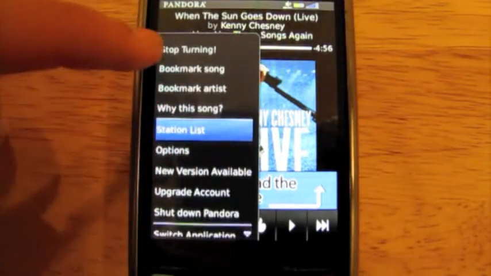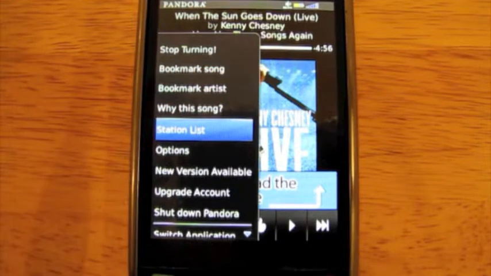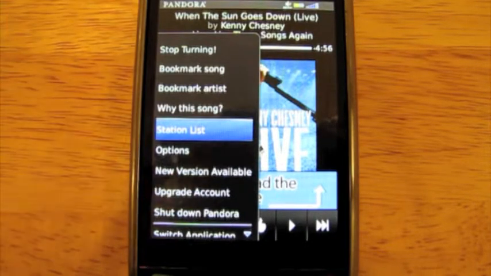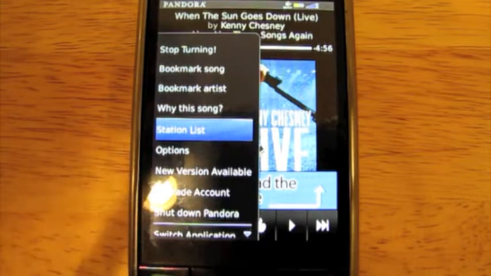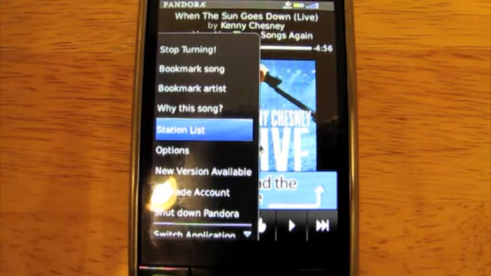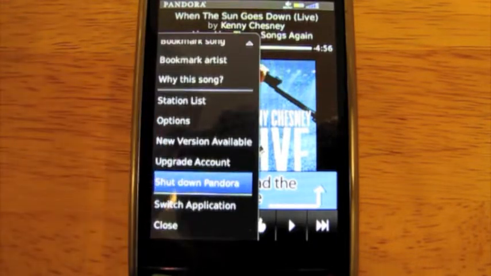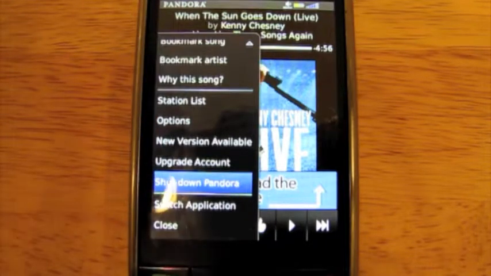You can bookmark a song, which will make it play more often. Bookmark artist will make the artist play more often. And if it says why this song, it will give you a detailed reason why they picked the song that you're playing. Like, if it's because it's a male vocal, or the type of instrument they use, or something like that. And then go to station lists, options, new version available.